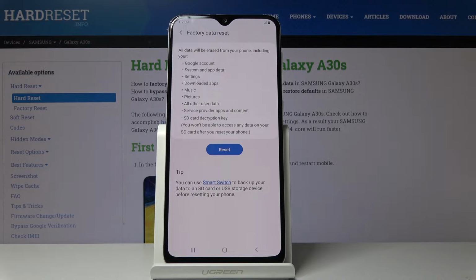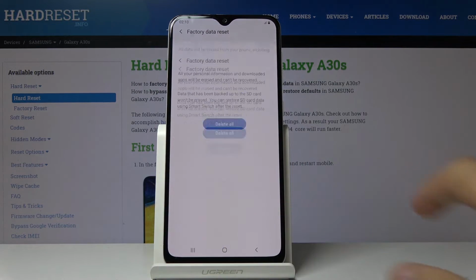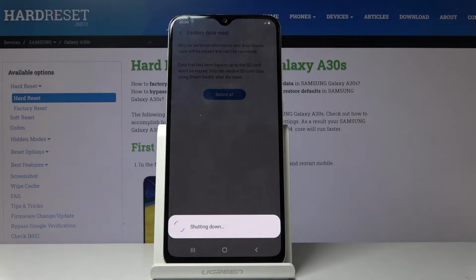the process. So you have Google account, system app data, settings, downloaded apps, music, pictures. Basically anything that you have put in there will be removed, and the only apps that will remain are the ones that come preloaded with the device whenever you turn it on for the first time. So once you're ready, you can tap on Reset and then Delete All, and the process will begin.